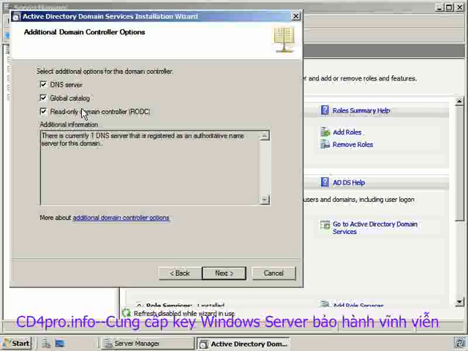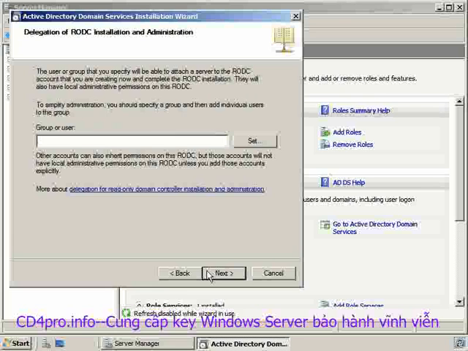That way, everything can stay local in the Dallas office for the Dallas users. So let's go ahead and click Next. Now this screen, which is the delegation of RODC installation and administration, is not something that we have to worry about right now because we're actually going ahead and doing the complete installation. And this has to do with something called pre-staging of RODC installations.